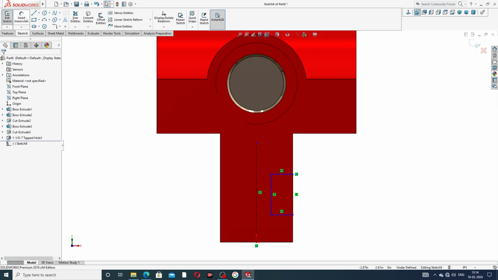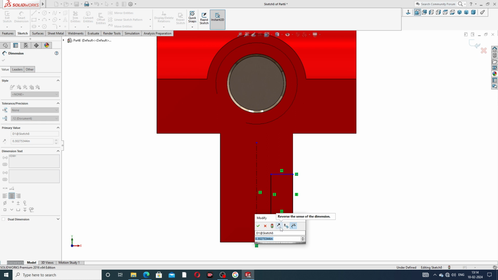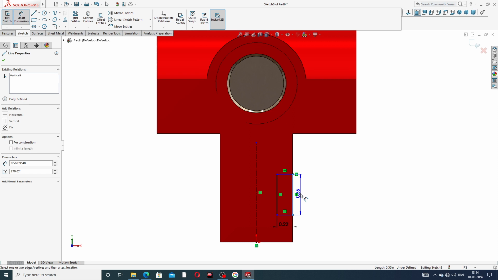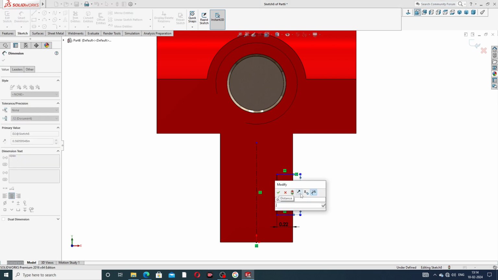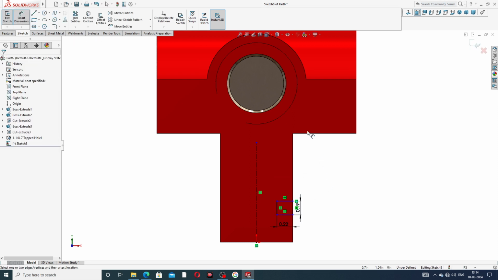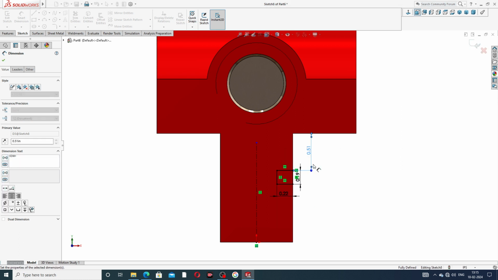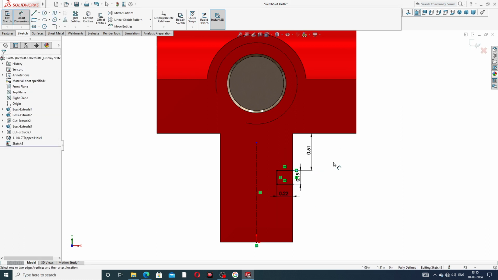Okay, and then define the dimensions. This is 0.22 inch, and then this is 0.19 inch, and this distance is 0.51 inch. Okay, this is a perfect dimension. And this is black color, which means it is fully defined.